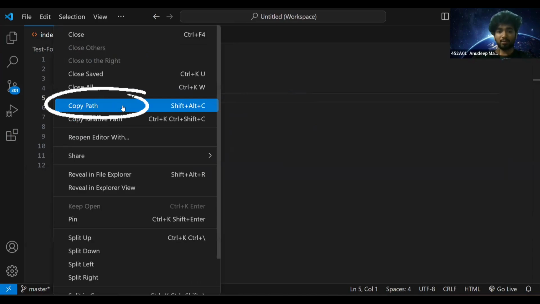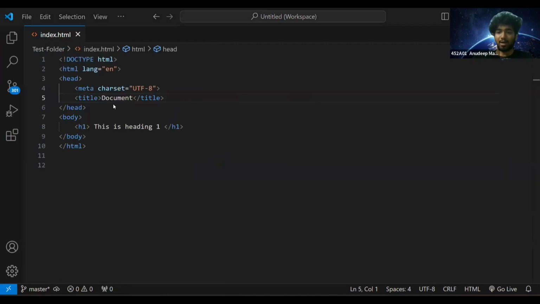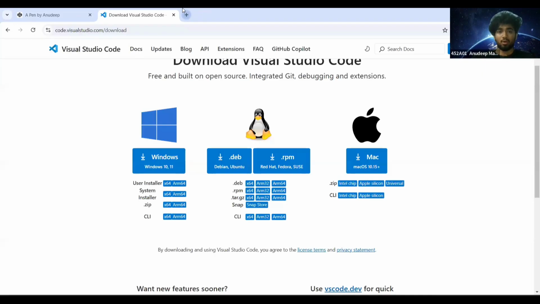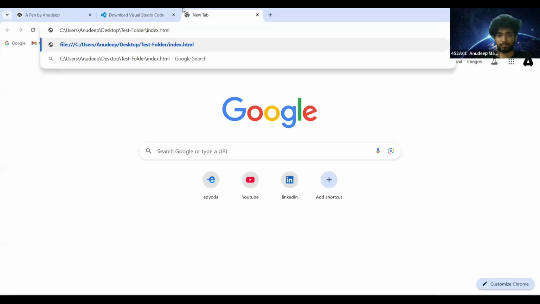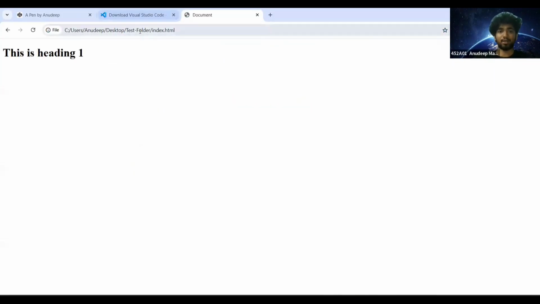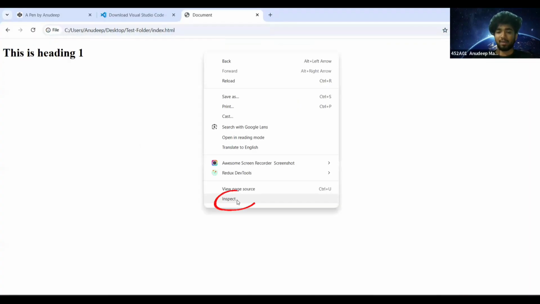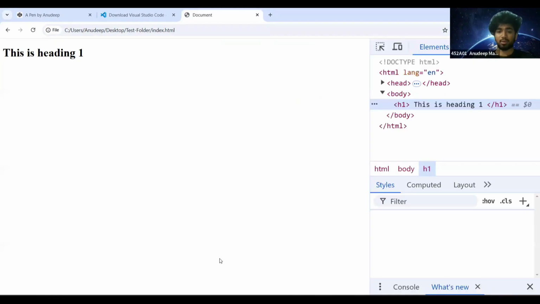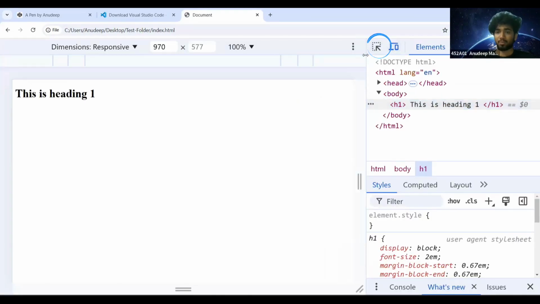Here you have copy path. Copy the path and then go to the browser, open a new tab, paste it. Now once I do that, our code is executed on the browser. I'll right click, I will click on inspect here. Here you have this option, just click on this option.